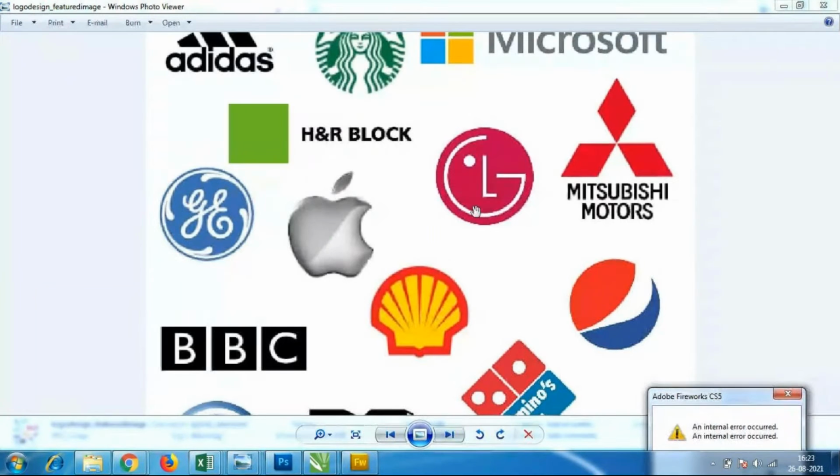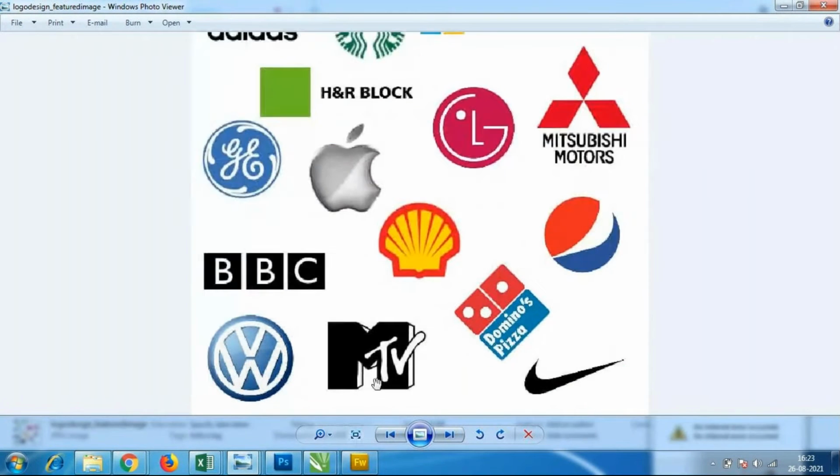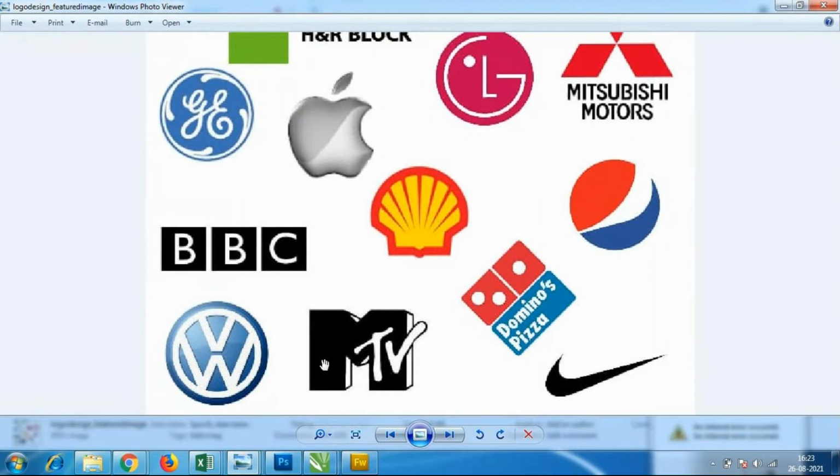See the LG logo. Somebody did the LG logo. Okay, if you people are doing any logos, it should be proper. Look at this MTV logo, which also has two different colors. One is black in the front, and white is in the back side. So we have taken two different types of text, copied to each other.